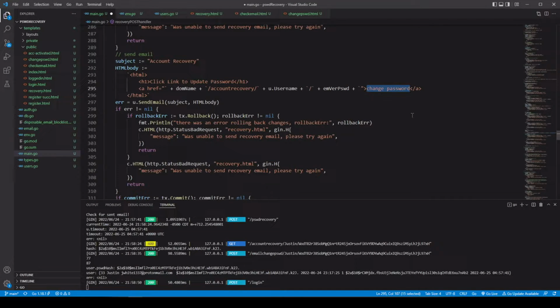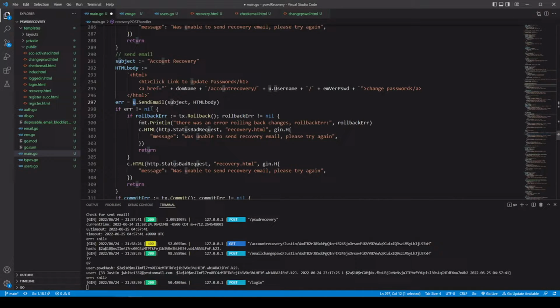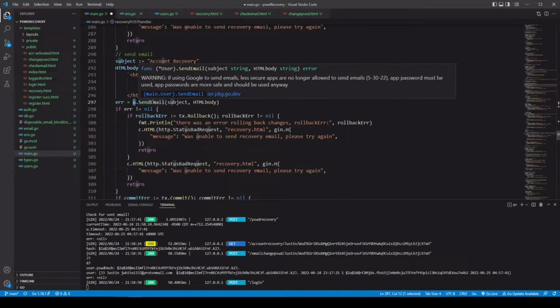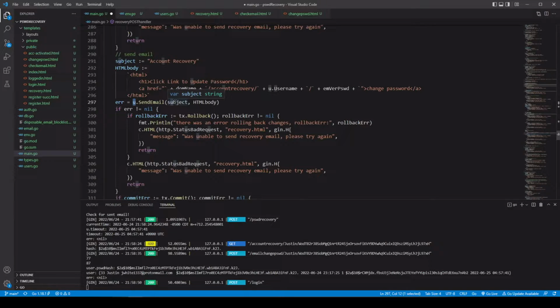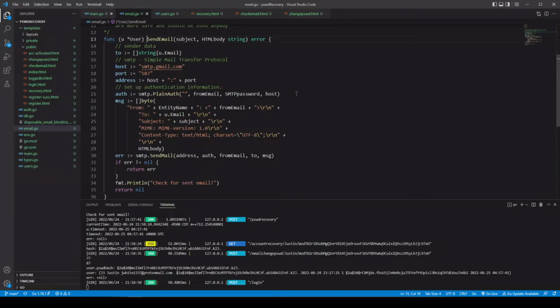And the text for this hyperlink just says change password. And then on our user variable, we're going to go ahead and send email, which is one we created, which takes a subject and an HTML body. And basically it's just going to pass everything we need for sending our email.